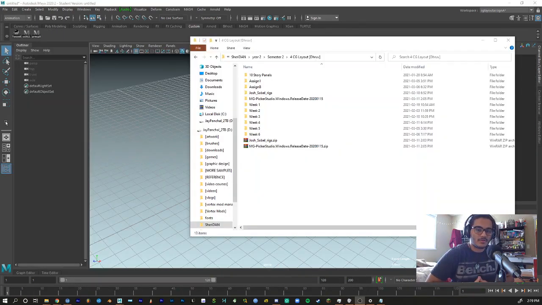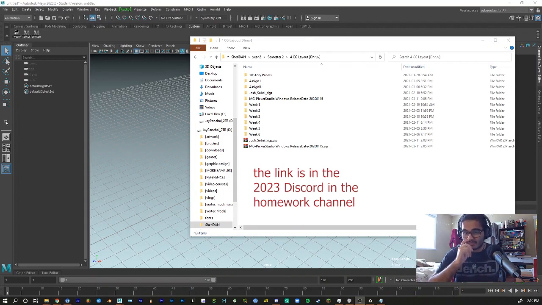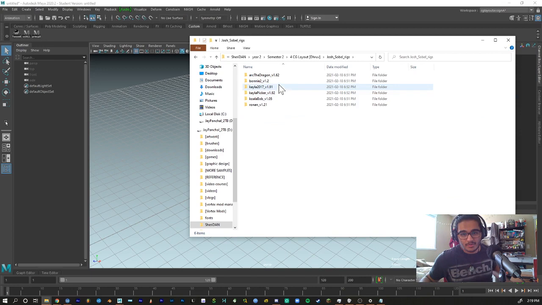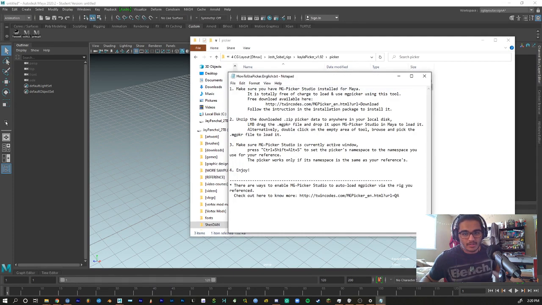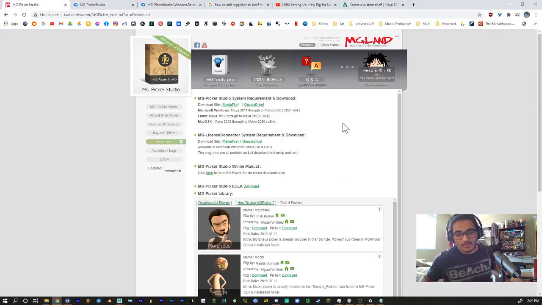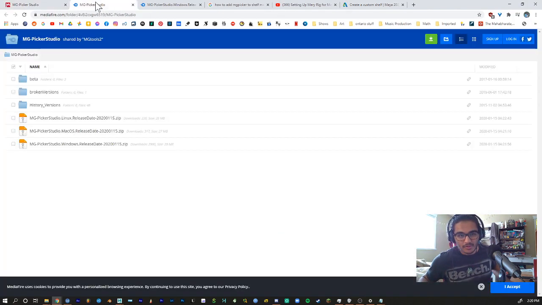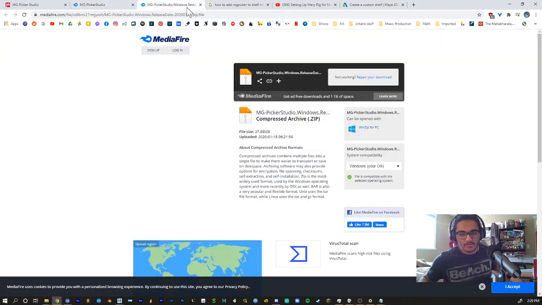Alrighty, first thing to do is download the Josh Sobel rigs file if you don't already have them. Once you have them downloaded and extracted, open them up, go to the folder that says Kayla Picker, how to use picker english.txt. Follow this URL. It will take you to this website right here. Download MGPicker Studio, whichever one is right for your system. There's 3 versions: Linux, Mac OS, Windows. I use Windows. Download the Windows one.